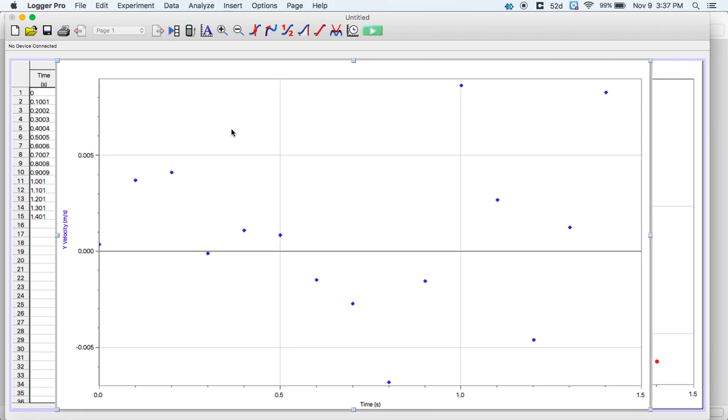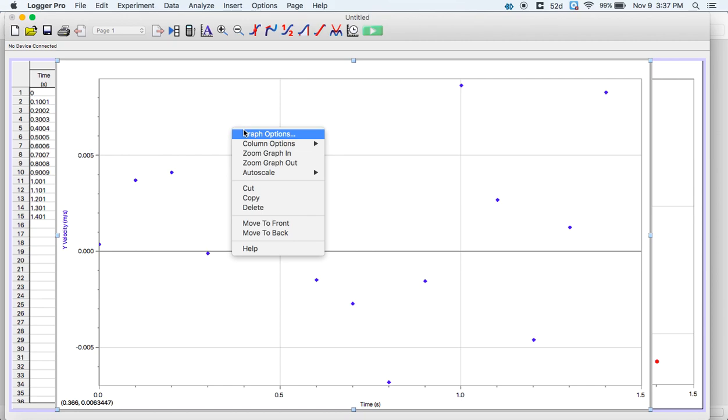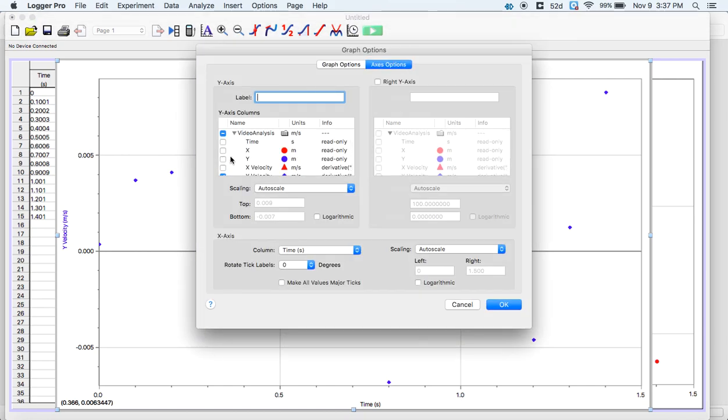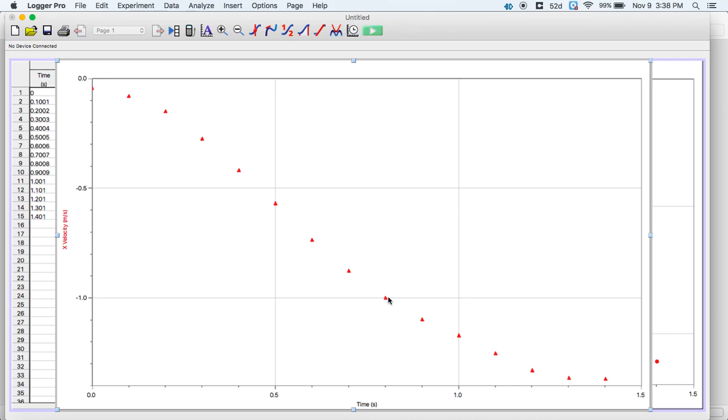So two-finger click on the graph, go to your Graph Options, and we are going to deselect the Y direction. We only care about the horizontal direction, so instead of Y velocity, we're going to check X velocity. Click OK, and now you have a velocity graph that looks much nicer. It starts close to a speed of 0, and as time goes on, it's getting more and more negative, speeding up in that negative direction.